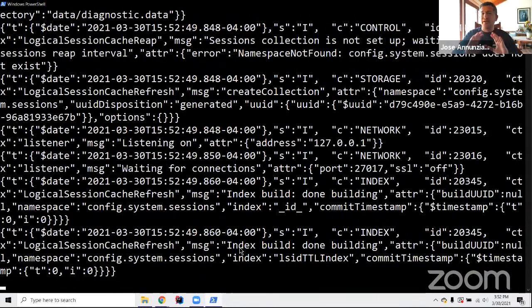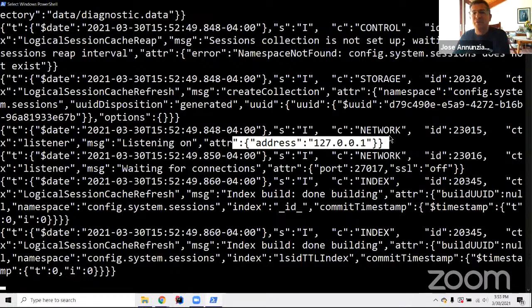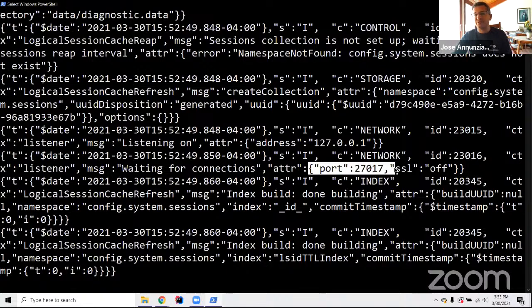It's forever now listening for incoming requests for data. Notice the very last few things that it says. Notice that it says that it's listening at port 27017. See that? And it's listening at this address 127.0.0.1, meaning localhost. It's listening at the local machine, and it's listening at the default port 27017.